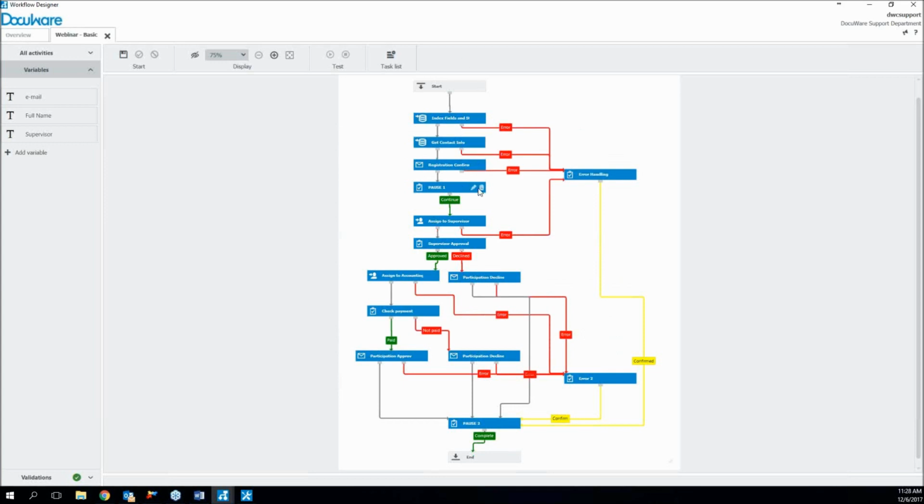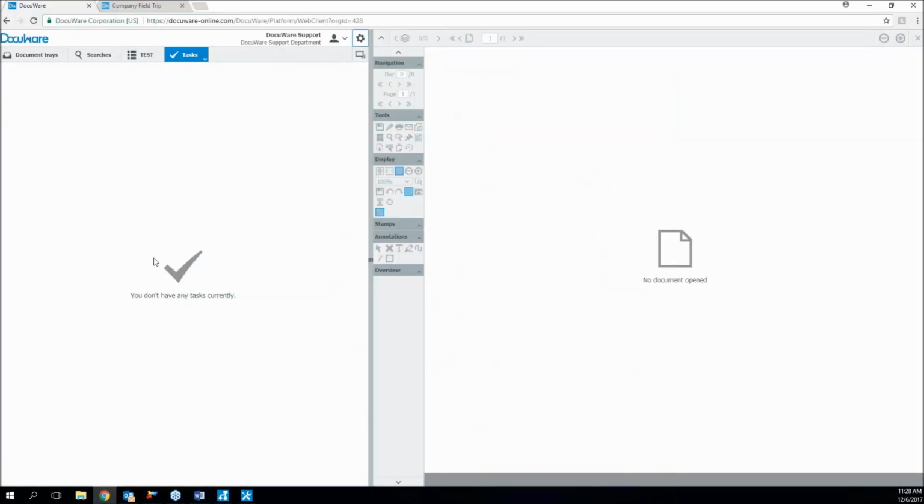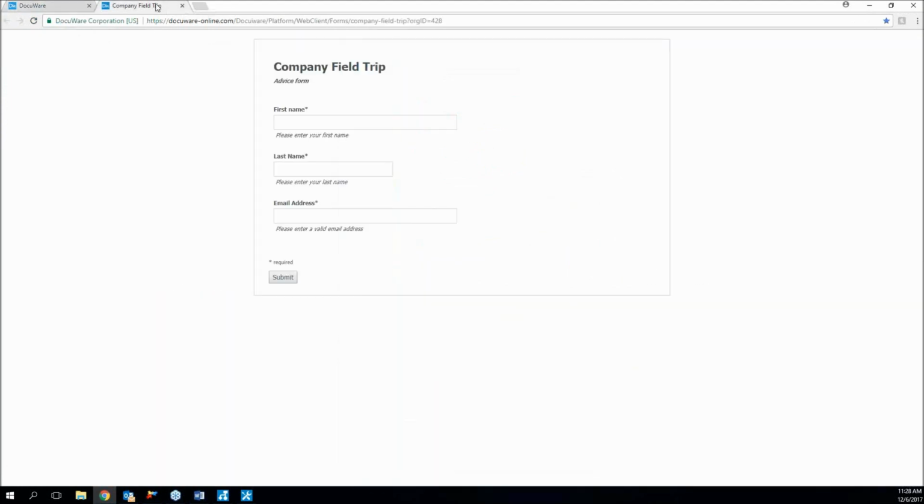Okay, so what I have here, we're going to do a quick run through just what we have so far. And so this is our form. Again, this is what we decided to use as far as our initial trigger. It's very simple. You can design it accordingly from your web configurations. And what we're going to do is, for example, say I want to go on this company field trip.